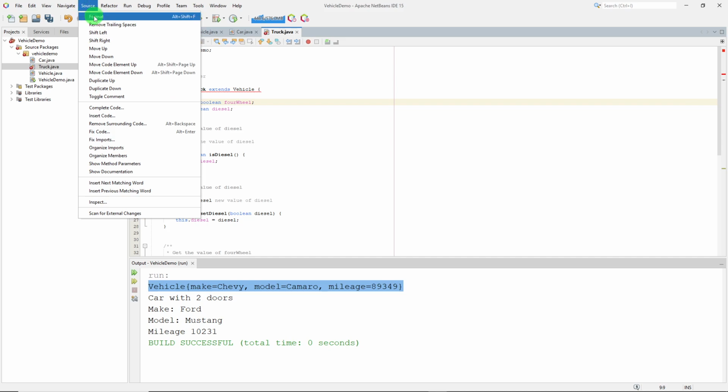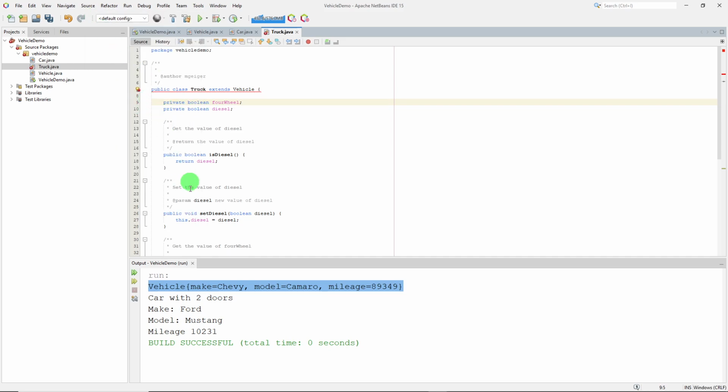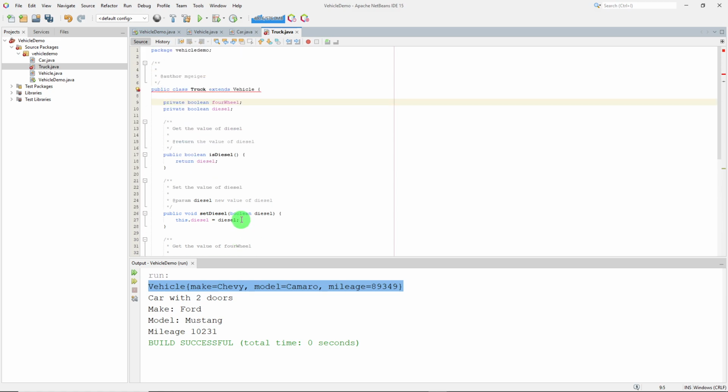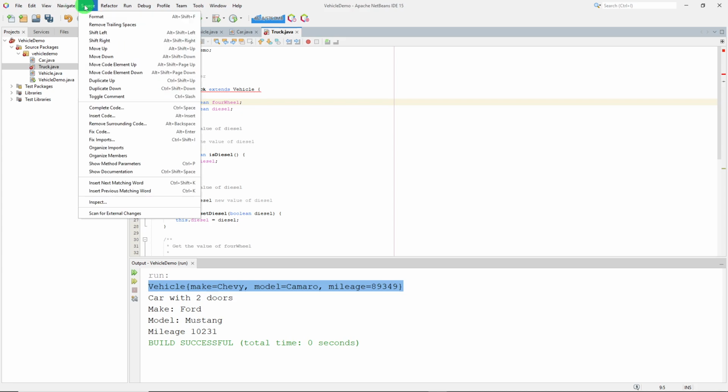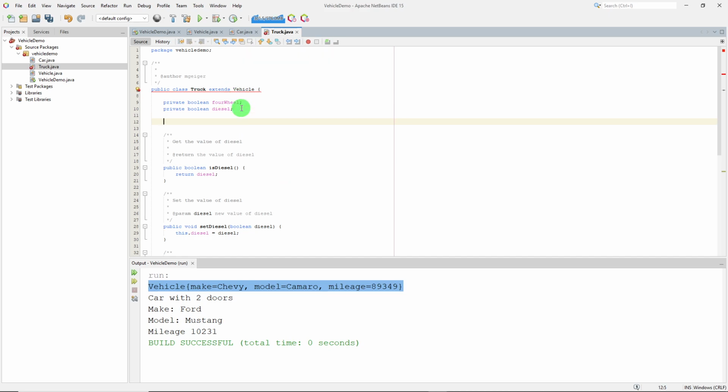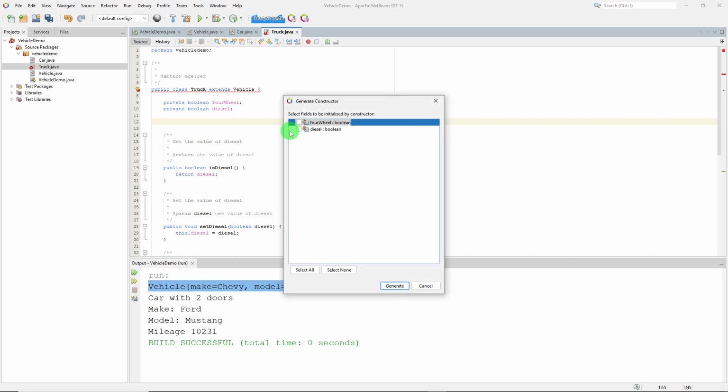If I go up to Source and say Format, it fixes all my indents for me. That'll save you a lot of time if you get some things messed up and your indents are wrong. Source Format cleans your code up very nicely. It's pretty intelligent. We're still missing a constructor. So let's do a constructor now that we have our fields in there. Alt Insert a constructor. And I want my constructor to include whether it's four-wheel drive or diesel.